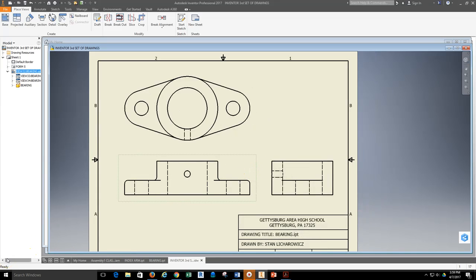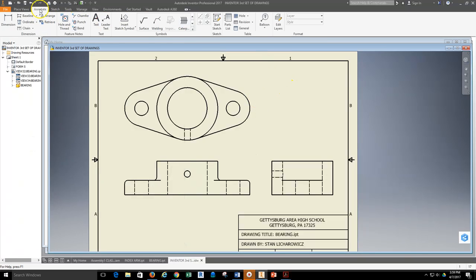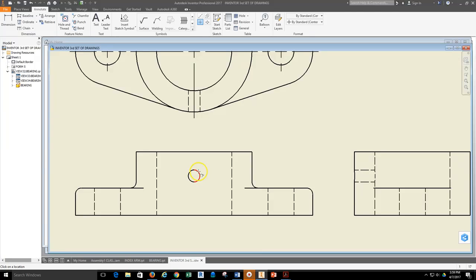As I begin the dimensioning process, I'm going to reference my 9 easy steps for great dimensioning cheat sheet, where the first thing I definitely want to do is place all center marks and center lines necessary. So that's the first thing I'm going to do here. I'm going to grab my annotation tab, then grab my center mark tool from midway on the ribbon bar, and work my way around and create as many of the center marks as possible so that I have a center marked object here.